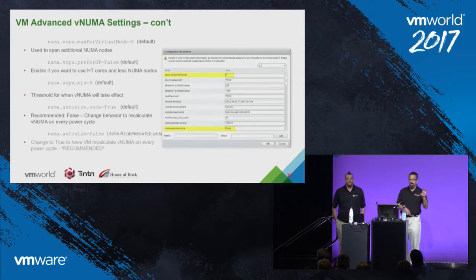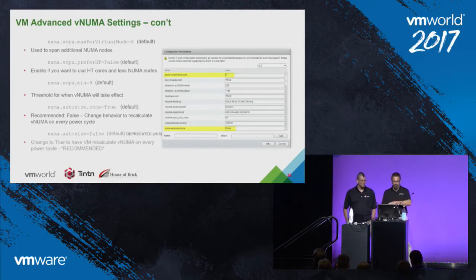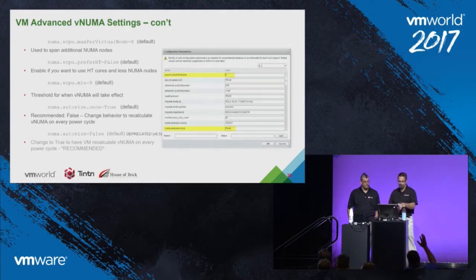We have a slide on this. The default is false, and leave it at default except for a few edge cases, which we'll have a slide on in 5 slides. Next one is the NUMA vCPU min that equals 9. That's the default. That basically tells you when it's going to have vNUMA. So if you're going to have 6-core processors, you want to change this to 7. So your 7 vCPU machines or 8 vCPU machines would actually have NUMA exposed to them.